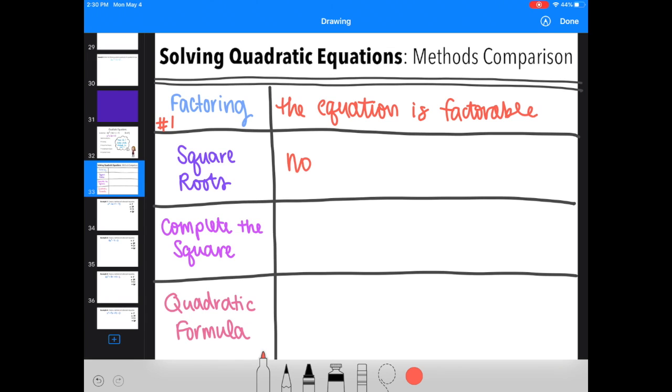You'll use the square root property if there is no bx term, because then you can move that c over to where, in standard form, that 0 would be located, and take the square root and solve for x.